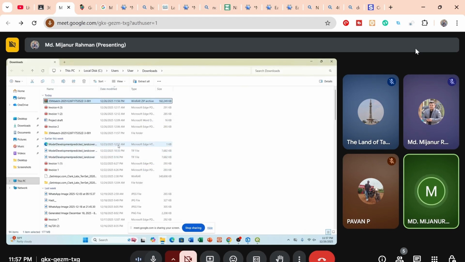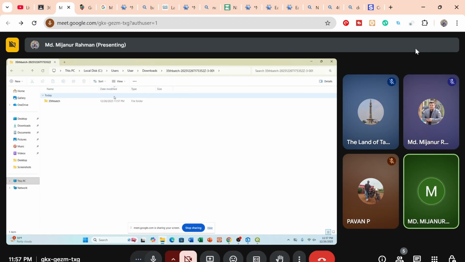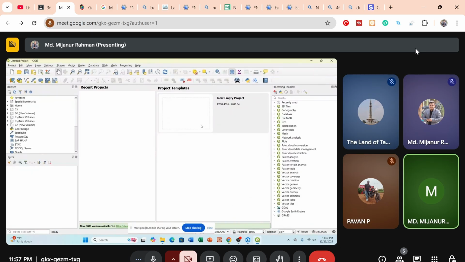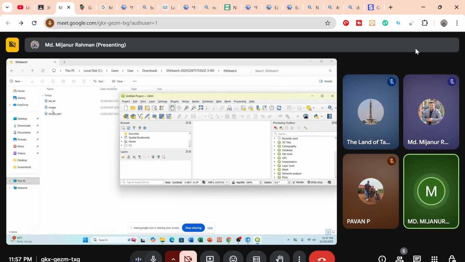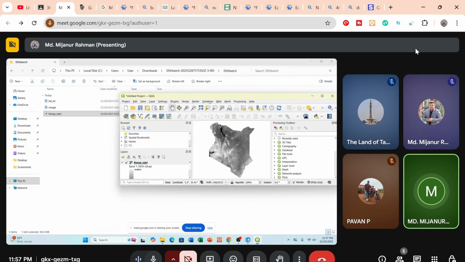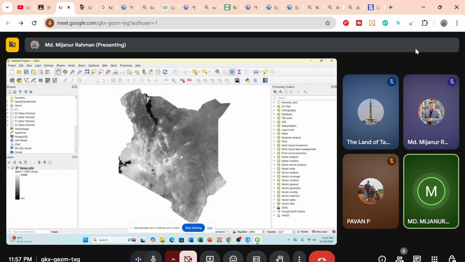And further, simply open the folder. We can get all of the files. So now we can easily work. Suppose I simply import into the QGIS software. Then just simply drag. Suppose I want NDVI, I drag and paste here. So you can get this type of map of NDVI.